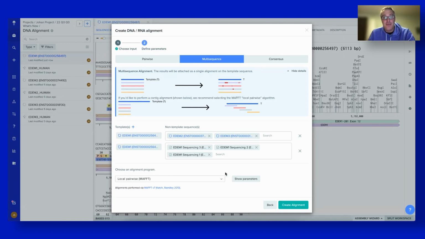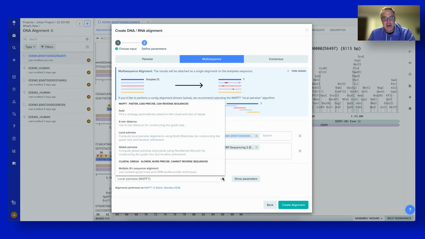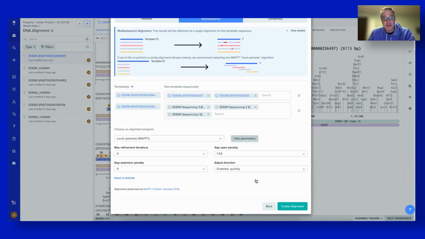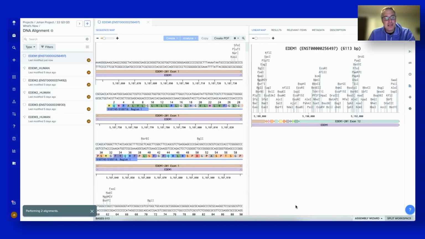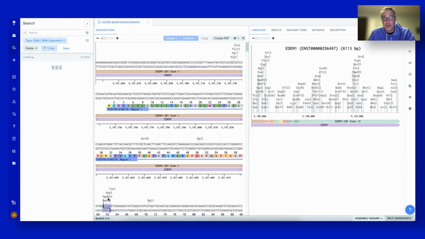As I mentioned, we have new ways of doing alignments in Benchling. As you can see here, we have 6-mer, local pairwise, global pairwise, and so forth. And you can also change the parameters and customize these, particularly gap open penalty and gap extension penalty. At the moment, I'm just going to keep this at a default level and then click Create Alignment. And when I do this, Benchling will now run two separate alignments, one for looking at the comparison of the genes and one for looking at the sequencing of EDEM1.